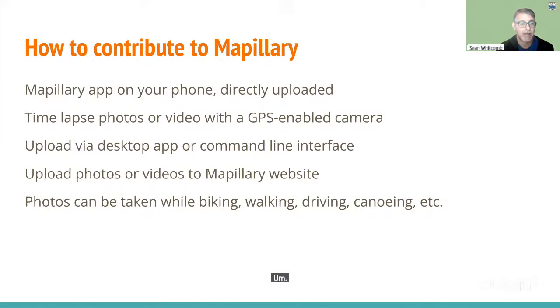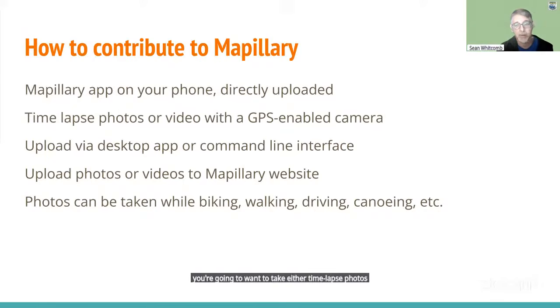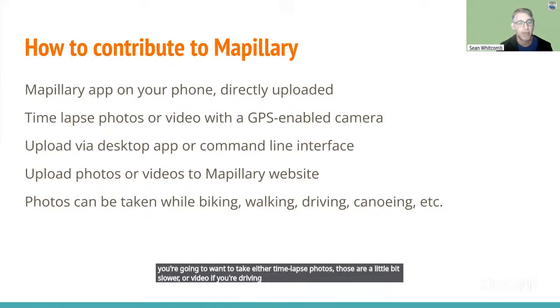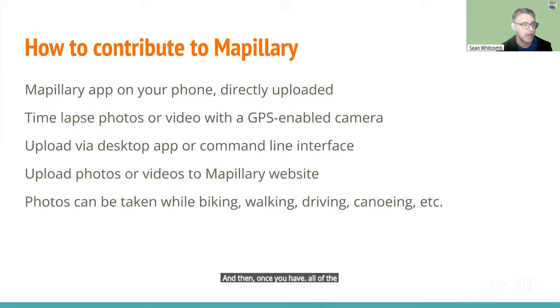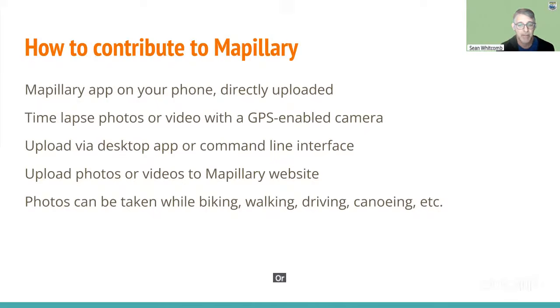But what we've done, since we have the GoPro cameras, depending on whether you're biking, walking, or driving, you're going to want to take either time-lapse photos, which are a little bit slower, or video if you're driving, because the frame rate is a lot faster and you're not going to miss as many things. The camera already has GPS in it, so it knows exactly where you're located. Once you have all of the images or the video on your camera, you just take out the SD card, put it in your computer, and then there's a desktop app or a command line interface, or you can just go right onto the Mapillary website and upload directly there. So it really couldn't be easier.